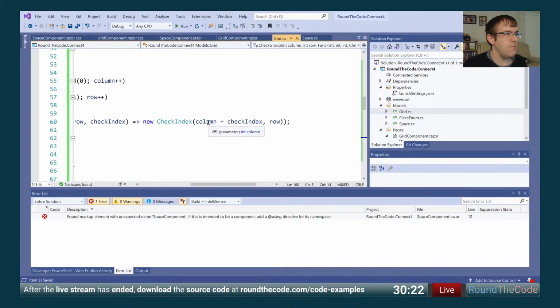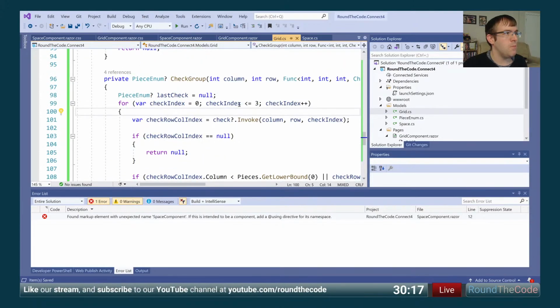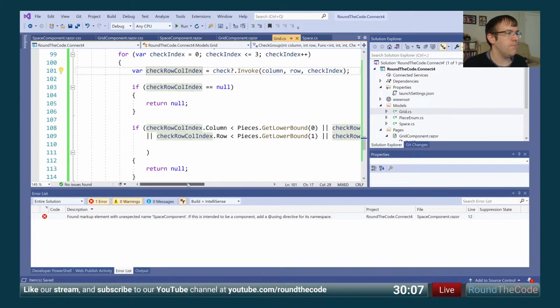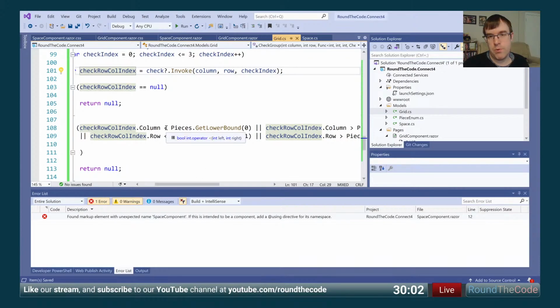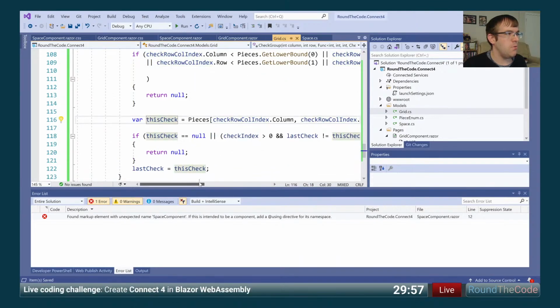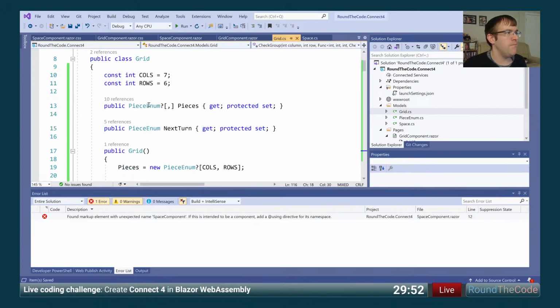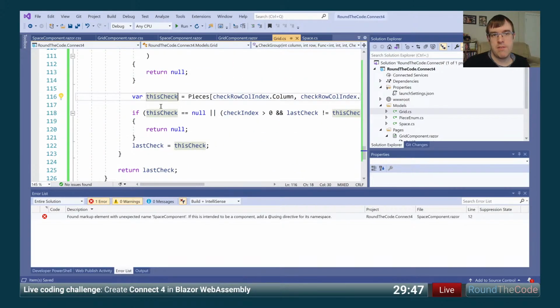And the check index is doing the column plus the check index. So the check index is this for loop here. So it will go through and add an index depending on what the check index is. It will make sure that it's within the actual bounds of the array. If it's not, it just returns a null. And then it will check our pieces array, which is up here, this piece enum here. And it will actually get what piece is set.